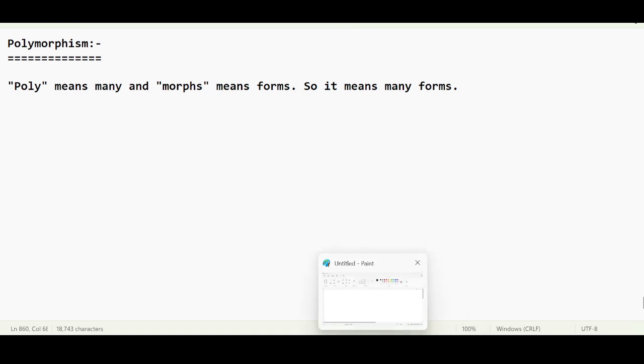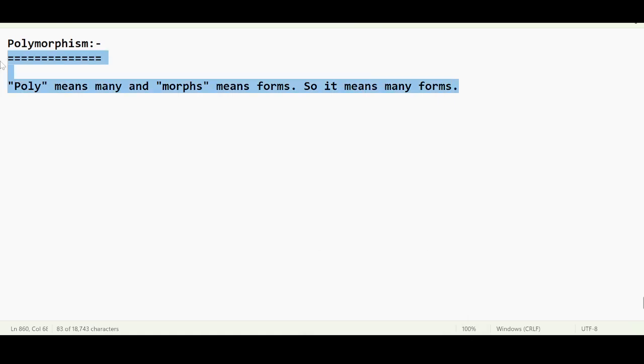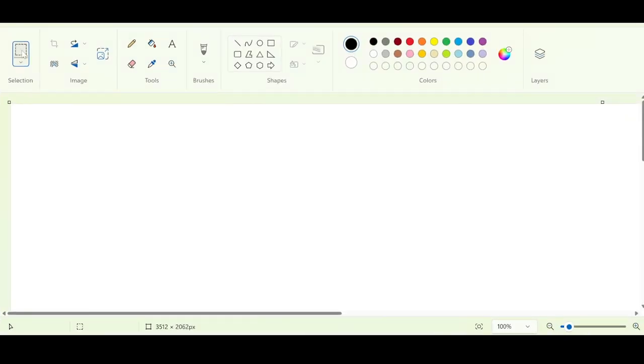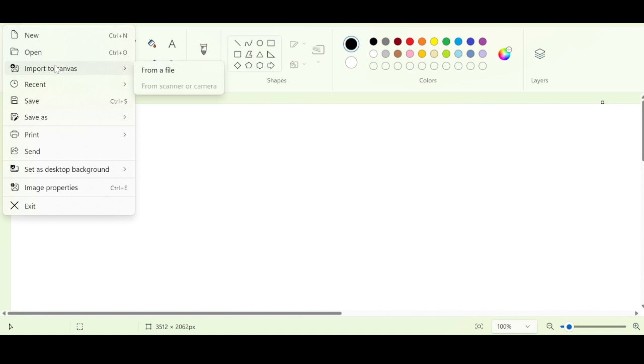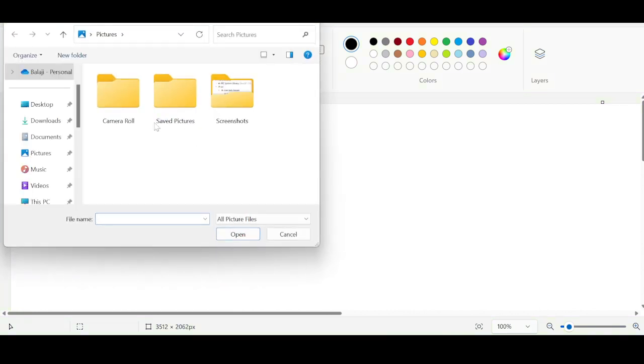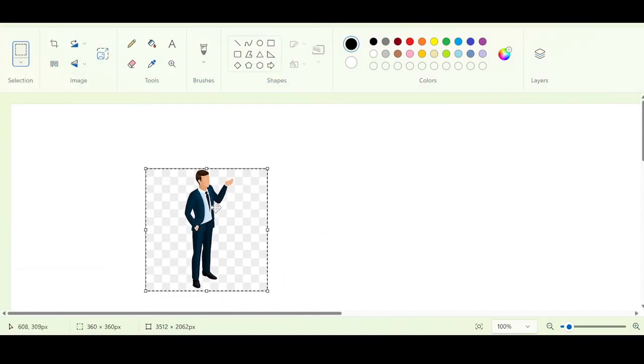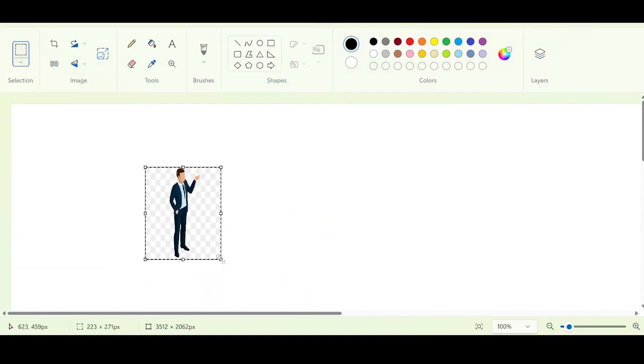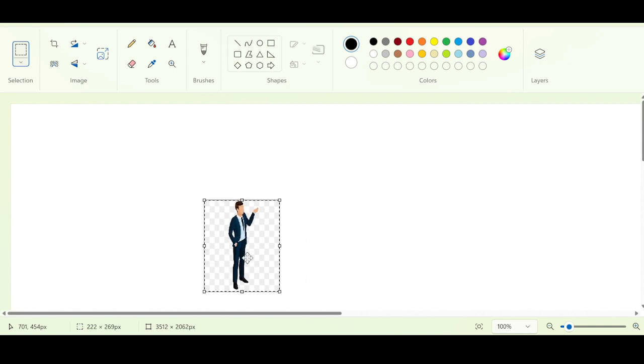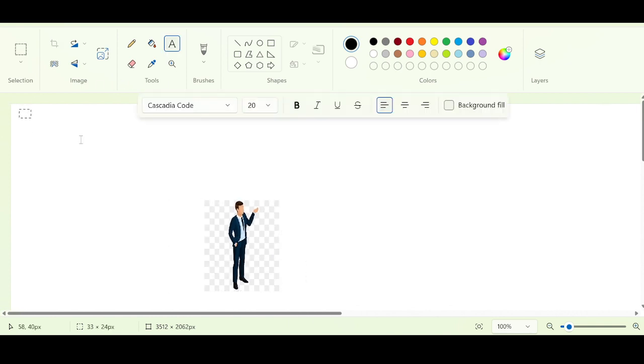If I want to convert this into a real-time analogy, let me take a person. Okay, I have a person. So we are discussing what? We are discussing polymorphism, right? So poly means many forms. Polymorphism. Okay, this is our concept.